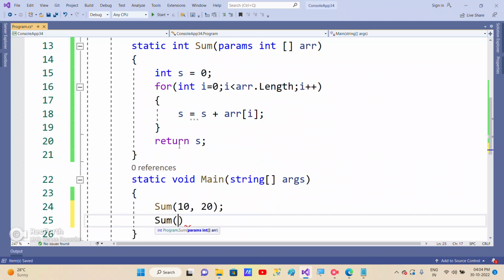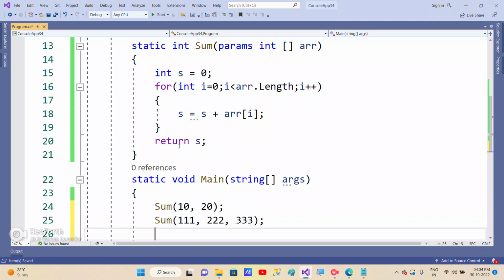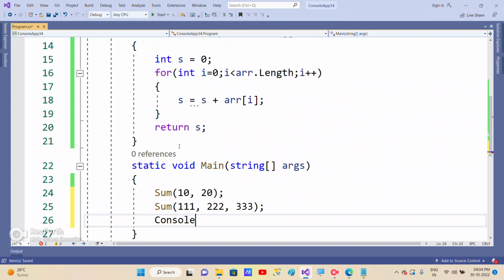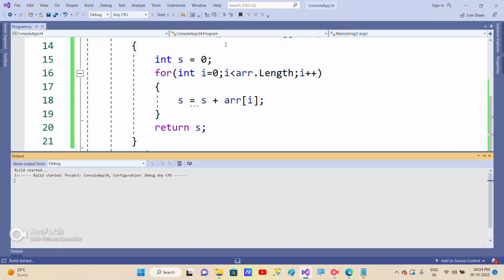So now what is the advantage if I do so? I can call the sum function with two parameters, it is okay, and later on I can call the function with three parameters also, okay, triple one, triple two, triple three. So it's perfectly all right, there is no issue. This is very flexible when we don't know how many arguments are going to be passed by the user.